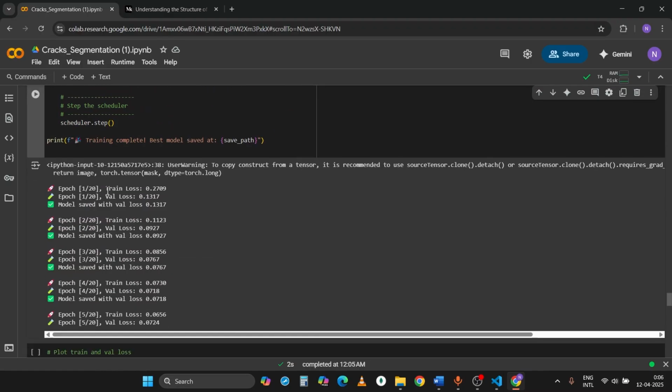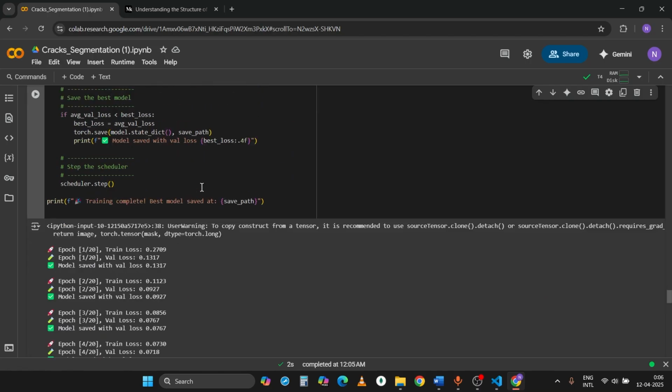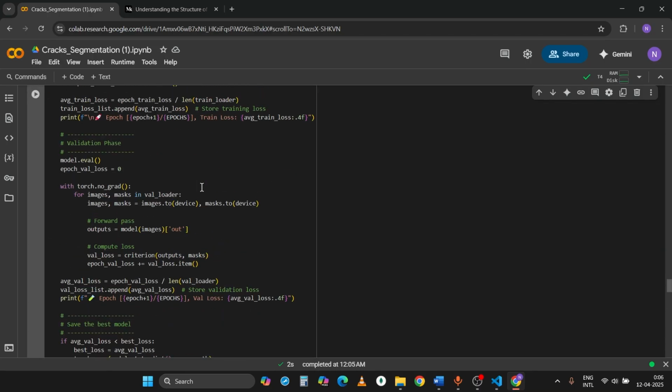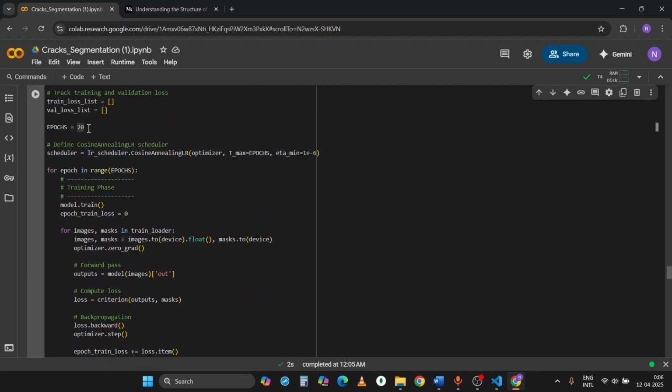This might be a problem, because if I use 20 epochs... So let me first just run for 5 epochs this time, because I already have a weight file which is trained on 50 epochs, but I am training this for 5 epochs just to show you how the graph looks. Okay. Now we are also using an LR scheduler, cosine annealing, here.